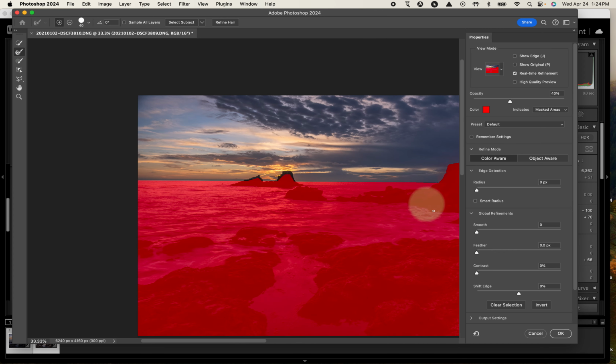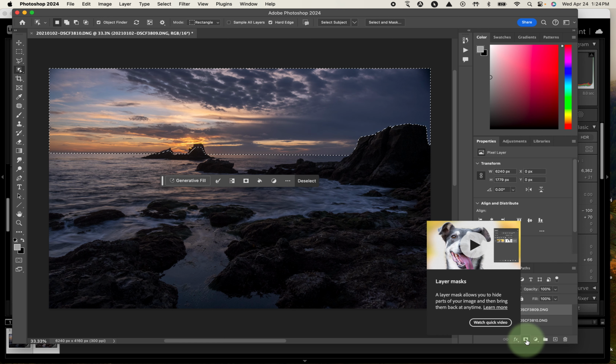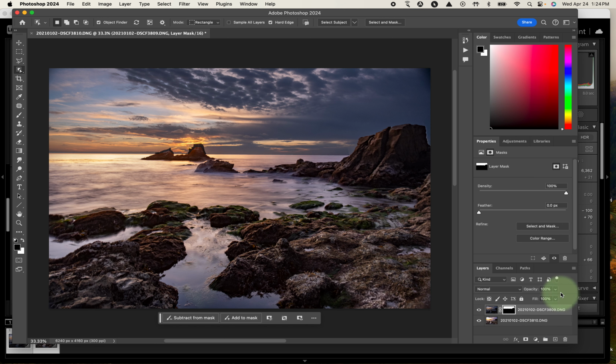Now I'm ready to exit out of here. So I'm going to click OK. You can see what's selected here. And now I'm going to come over here to the layers palette where it says layer masks. Right there, click on layer mask and notice what it creates.